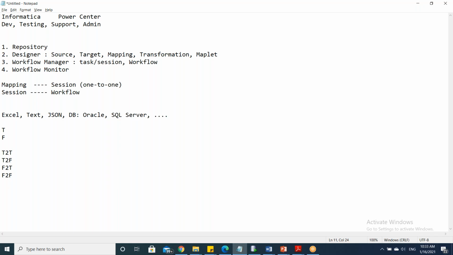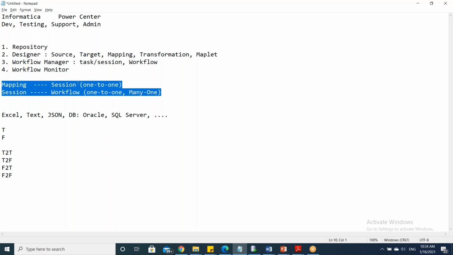With workflow, this is one-to-many, many-to-one. One session mapped with one workflow is also possible. Multiple sessions can be mapped with one workflow, that is also possible. Many-to-one or one-to-one also. Many-to-one means that it is taking one-to-one also. These two things you can remember, very small, but they will capture whether you have worked or not.